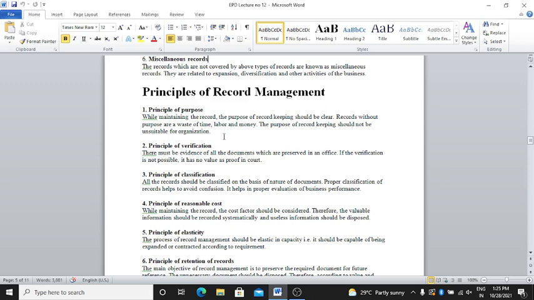Next is principle of classification. All the records should be classified on the basis of documents. Proper classification of records helps to avoid confusion. It helps in proper evaluation of business performance. Records should be classified on the basis of the nature of the document, right? Proper classification of records helps to avoid confusion. It helps in proper evaluation of business performance, right?